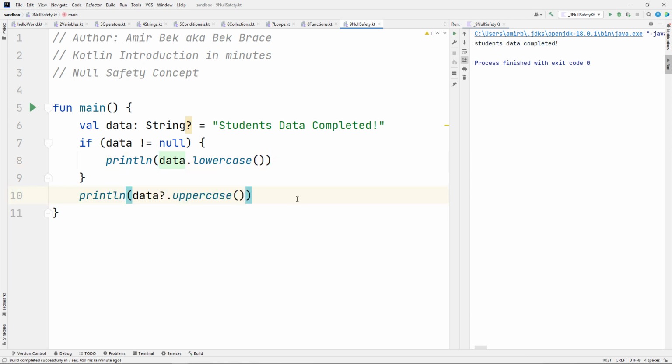The other way of doing this is to use shorthand for exactly this, which is the question mark dot operator right here. So we can use data question mark dot to uppercase, and this means we'll only call this method on this variable or this object if it's not null. Let's try it out. We can clearly see that we got now students data completed in both lowercase and uppercase.